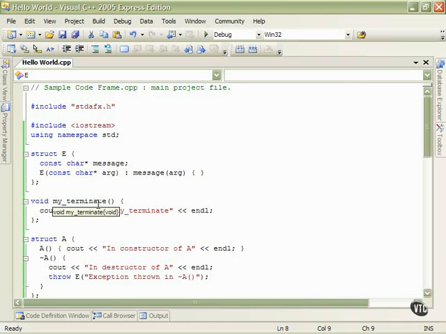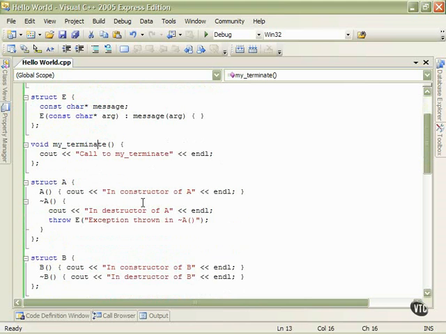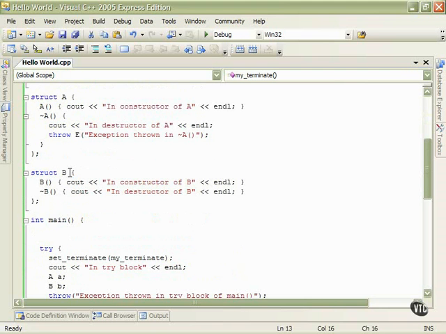Now here's a new function called myTerminate. We want to replace the terminate function that's part of the runtime so that we can see something happen. We will replace that with a little output called myTerminate. Here's a simple structure A with a constructor and a destructor, and here's a structure B with a constructor and a destructor. Now notice the destructor of A, while it's saying I'm here in destructor of A, it then throws another exception. So we get another exception while we are trying to get out of the original throw. That will cause the terminate to run. So that's an exception thrown in the destructor.